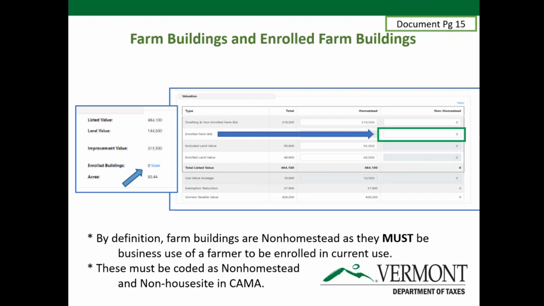Are site improvements for farm employee housing exempt? No. So they should be taxable. In other words, they're not included in the farm building line. They should be in the non-homestead line above that.